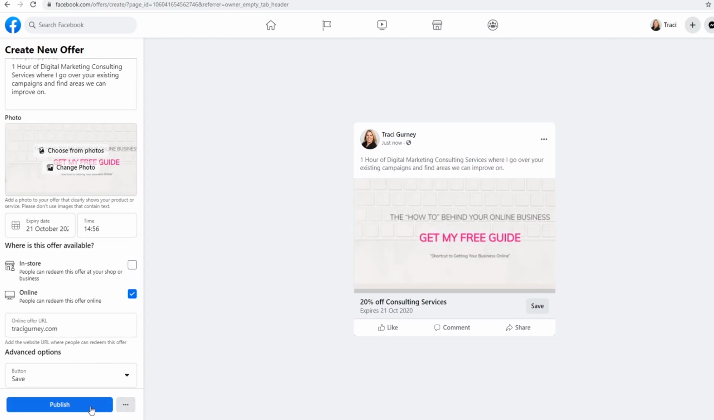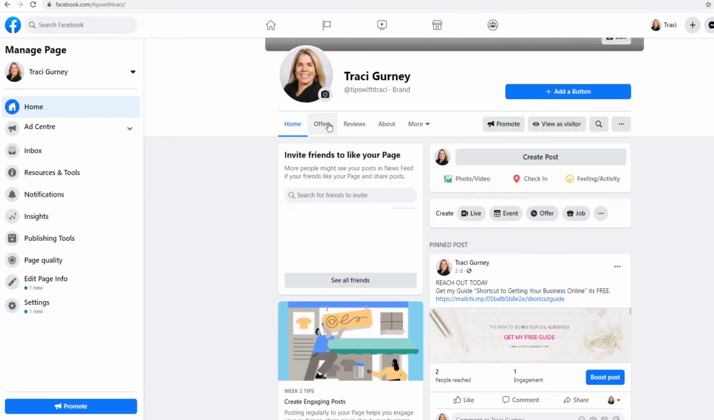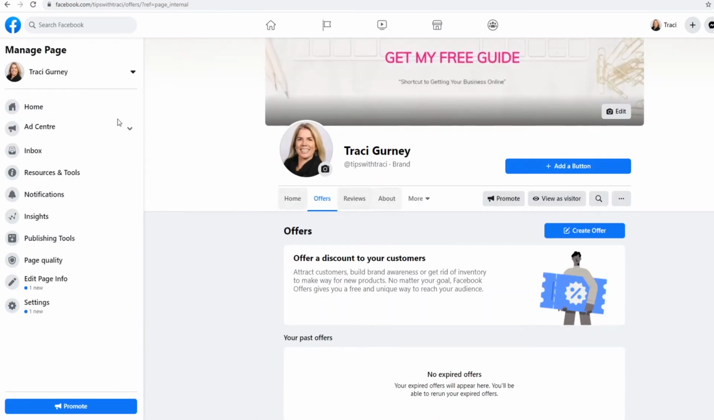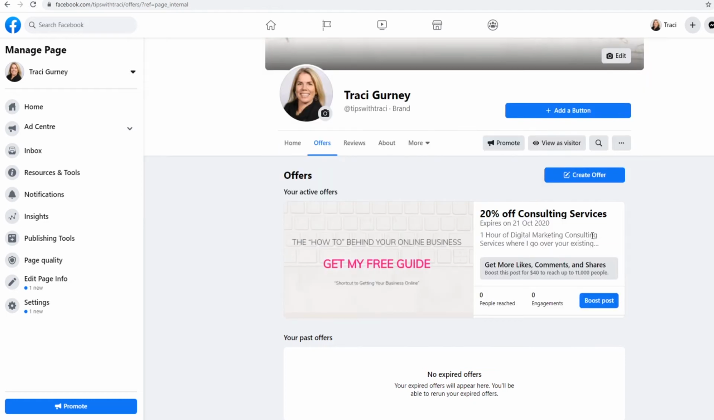And so I hit publish, and the offer is now published. And if I go under here, under offers, refresh the page, you see that I have my offer here, and I can create another one. I can also look at any past offers, and I actually can reuse them with just changing the expiry date.